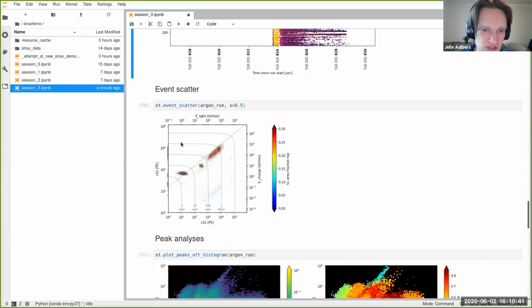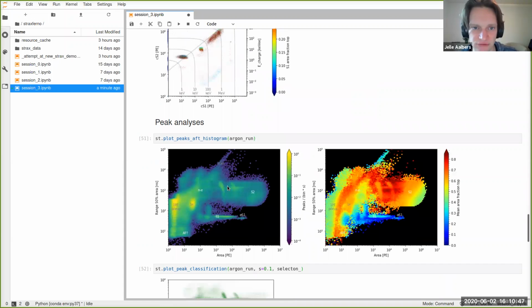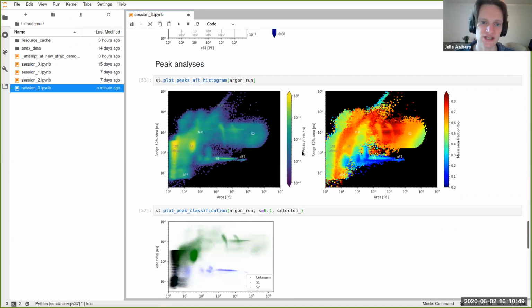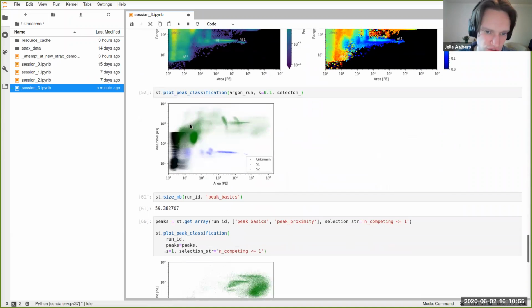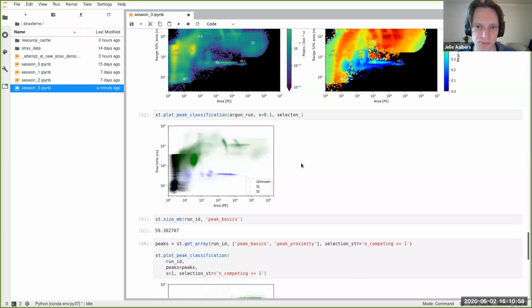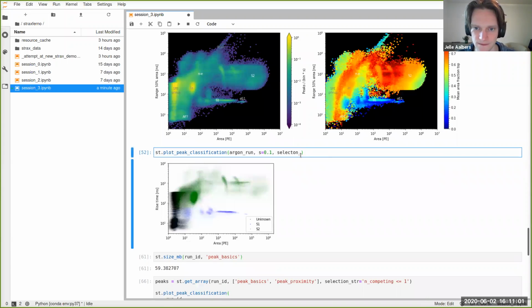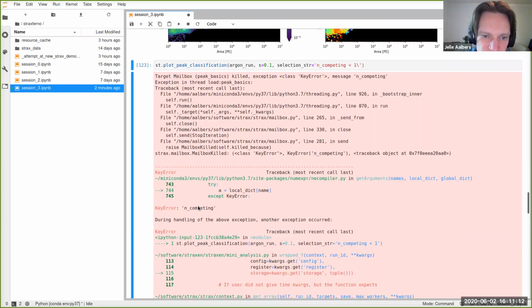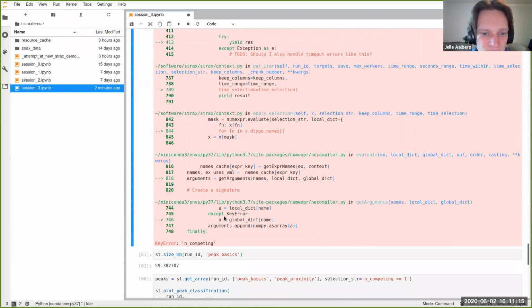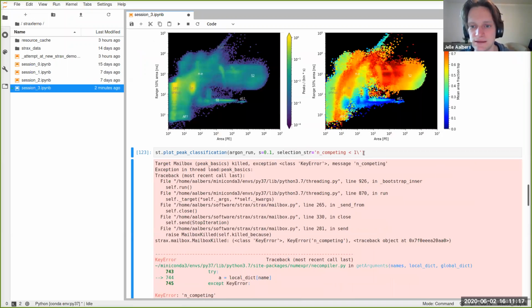We also have an event scatter plot, which can be nice, but you've seen this in the tutorial, and we have some for peak level analysis. Just plot a quick histogram of all the peaks in the run, or the classification. And just to show you again, if you want to apply a selection, suppose I wanted to apply a selection string here, say n competing less than 1, it's going to fail. It says, hey, n competing, what's that? I don't have that. That's not part of the data that it's loading. It's just loading peak basics, but n competing is in peak proximity.